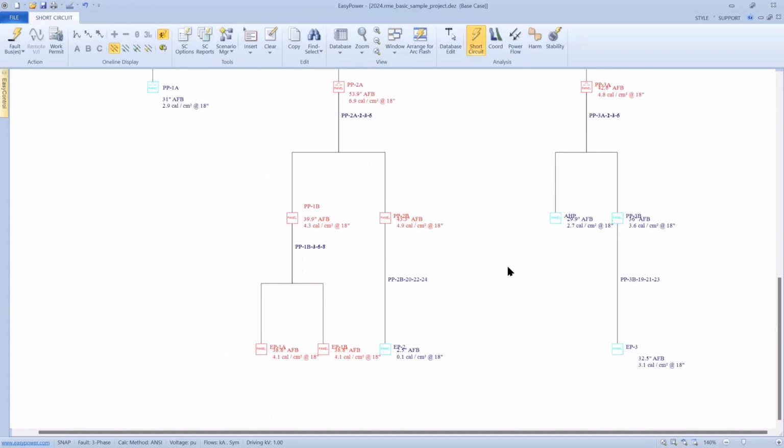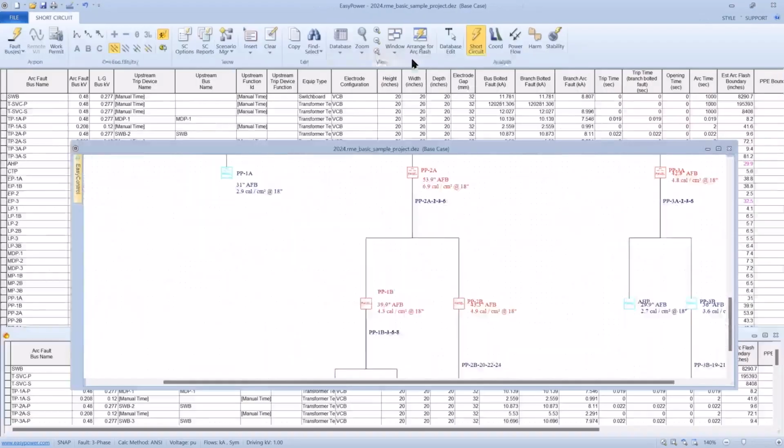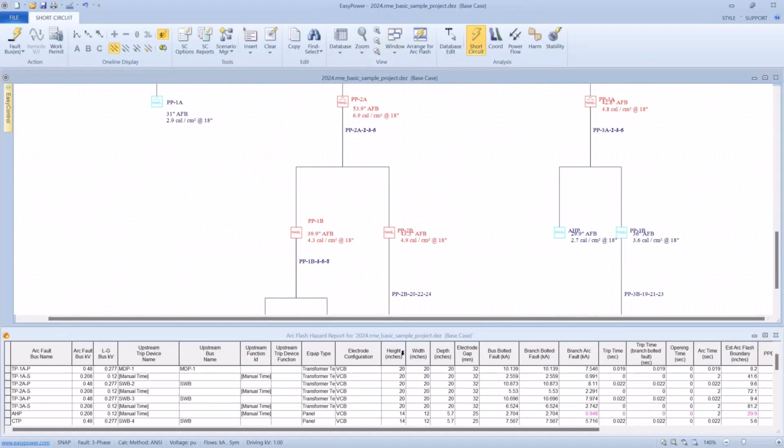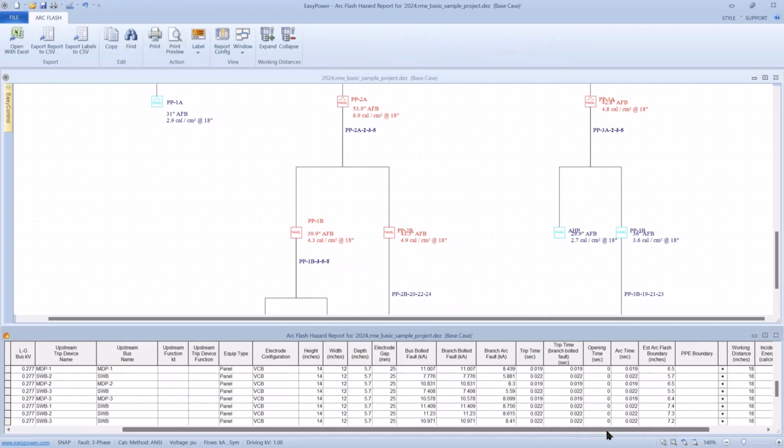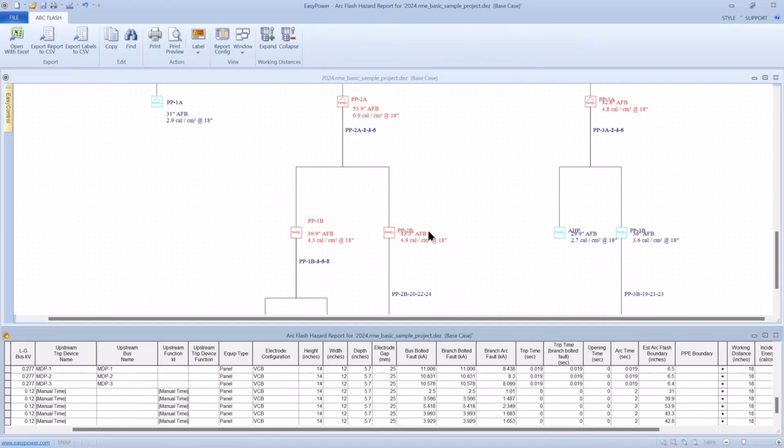So we've done coordination, we've done short circuit analysis, equipment duty, arc flash. I might want to go through and see what the issues are. Any questions on any of this so far? Okay.